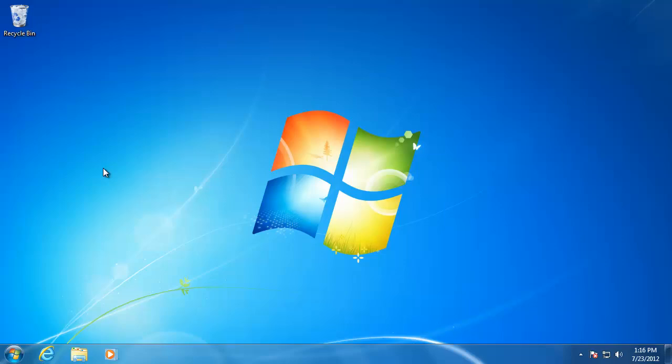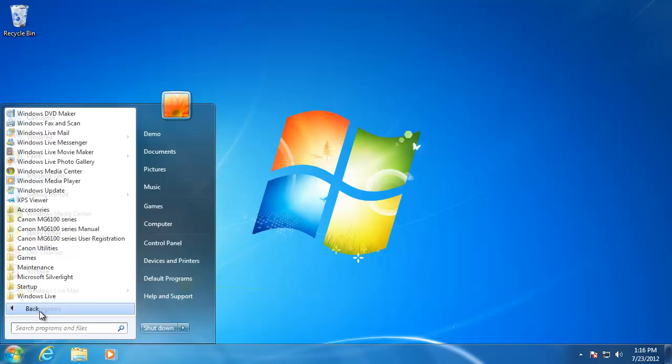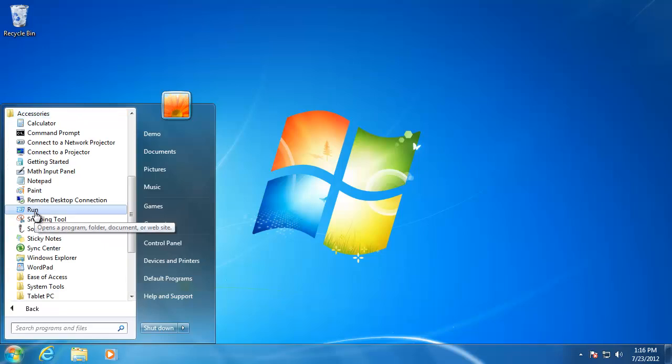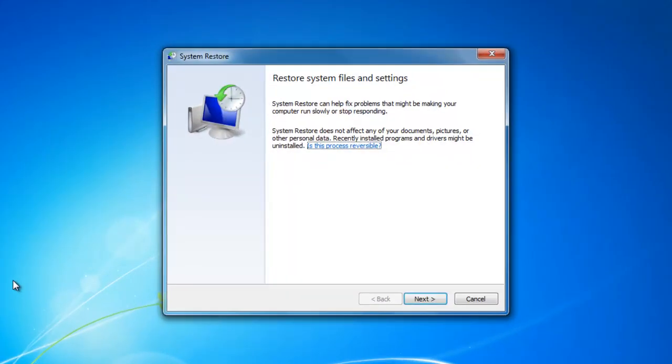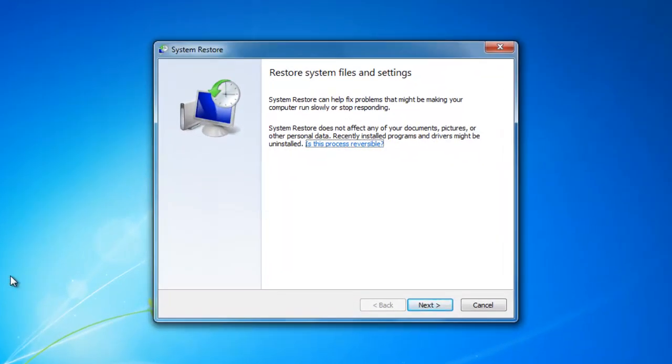To use System Restore, go to Start, All Programs, Accessories, System Tools, and then System Restore. The first window gives us a brief overview of what System Restore does. Click Next to continue.